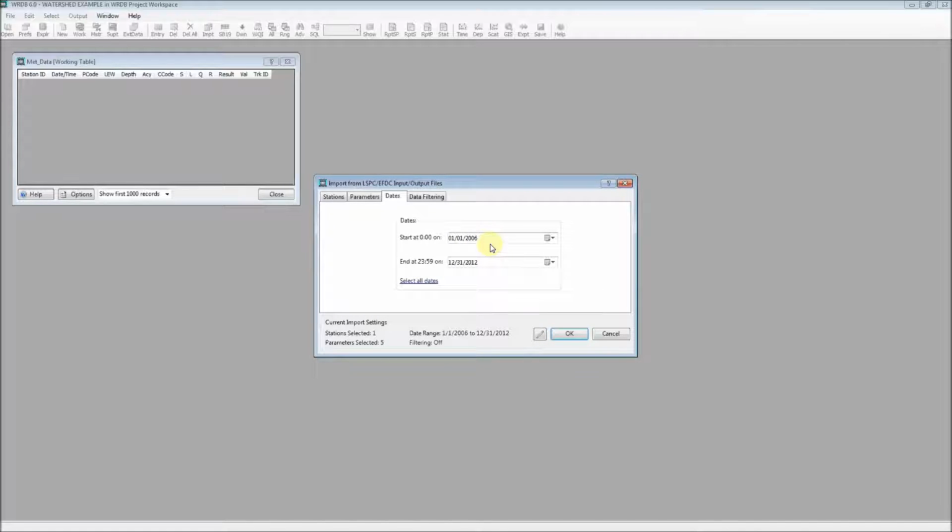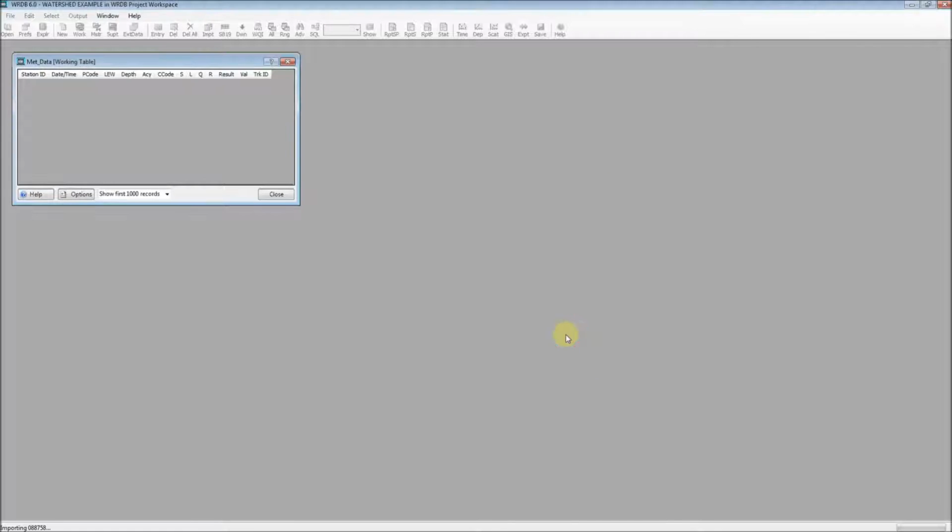And this is the range of our simulation period from 2006 to 2012. So I'm going to click OK. And you'll see down here, at the bottom, it's starting the import process. And this will take a second. So I'm going to pause.